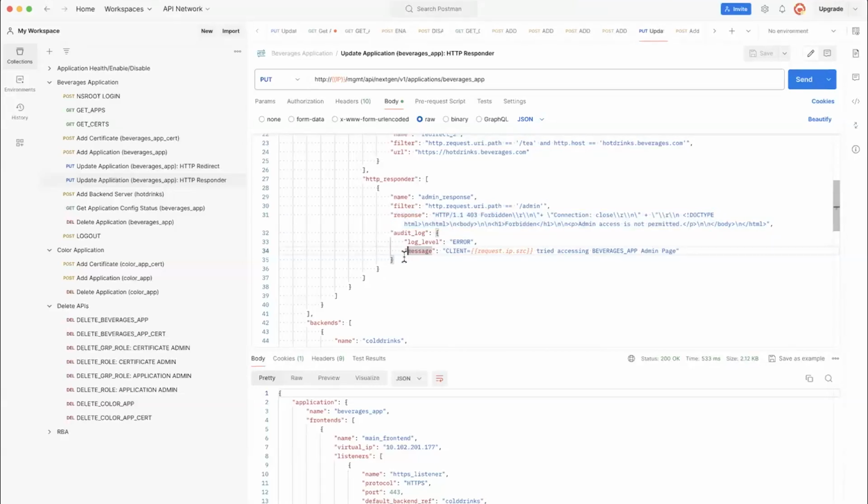I would also like to get notified whenever anybody is accessing an internal page. I would like to get notified about it through the audit log. So I'm adding a configuration for the audit log. There is a log level and a message, what you would want to log in your audit log system. So this is the message I would want to log whenever somebody is trying to access an internal page. Let me go ahead and do this update as well.